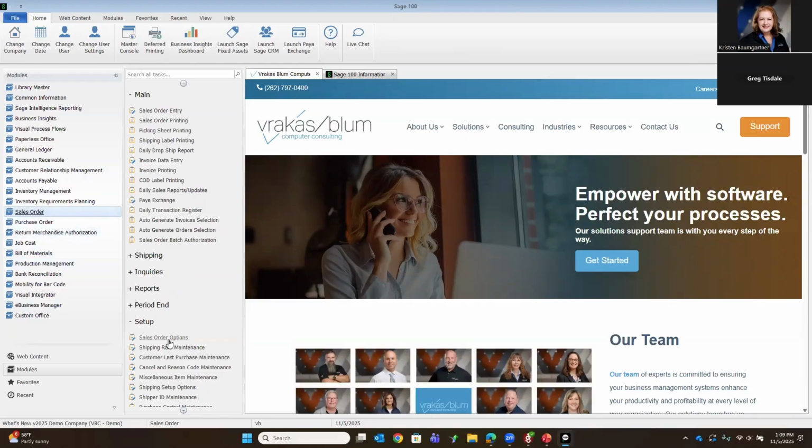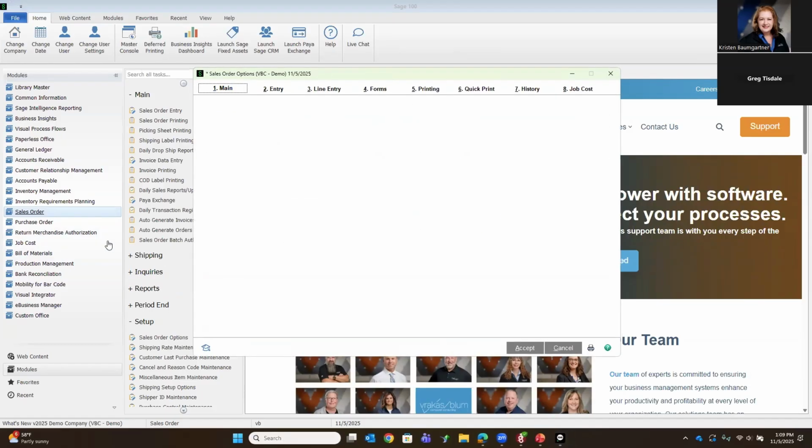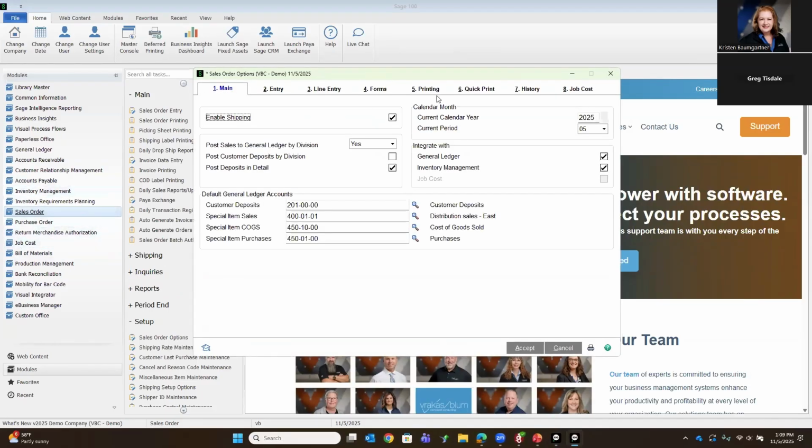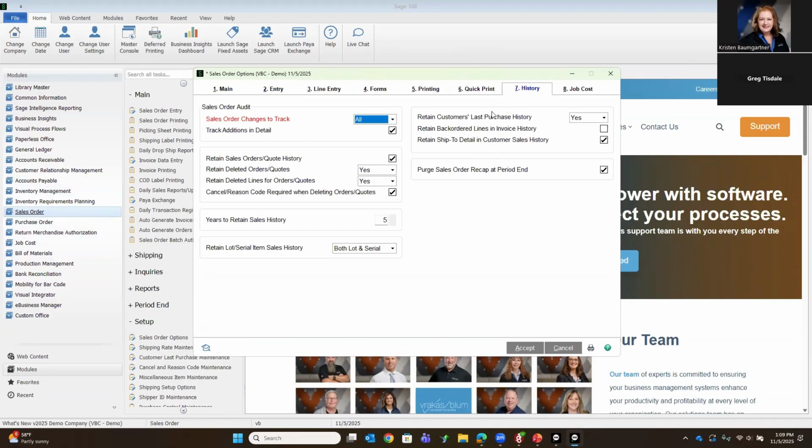So in sales order, if I go under sales order options and I go over to my history tab. On my history tab, I have a new section here for sales order audit, and the sales orders changes to track. If I hit the drop down, there's none or all. So we set that to all. And then if you want to track the changes in detail, we check that box. I think I would recommend all and the detail. That will give you the most information.